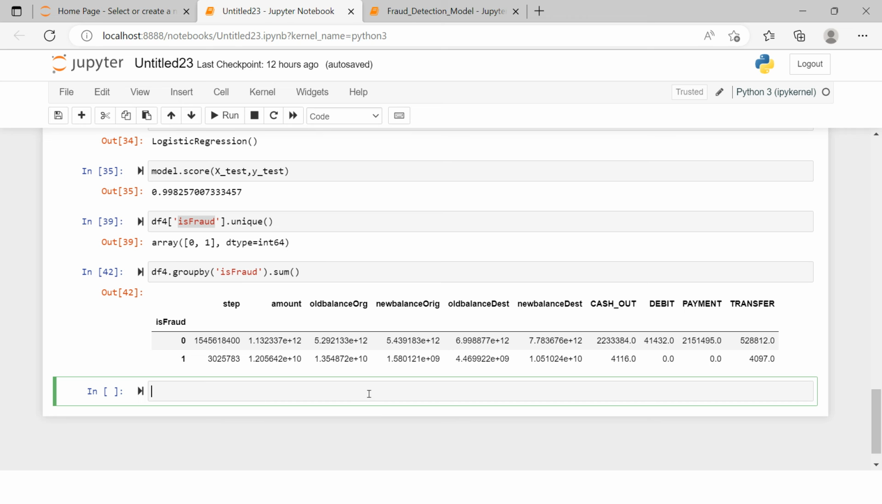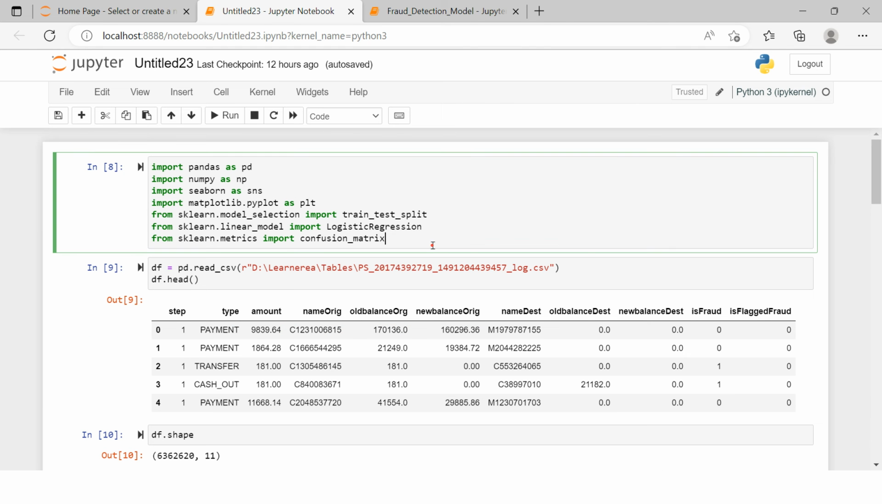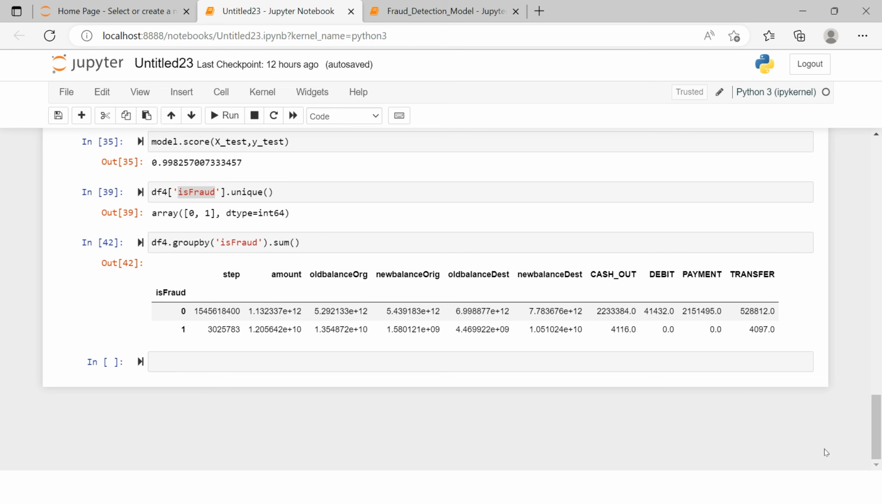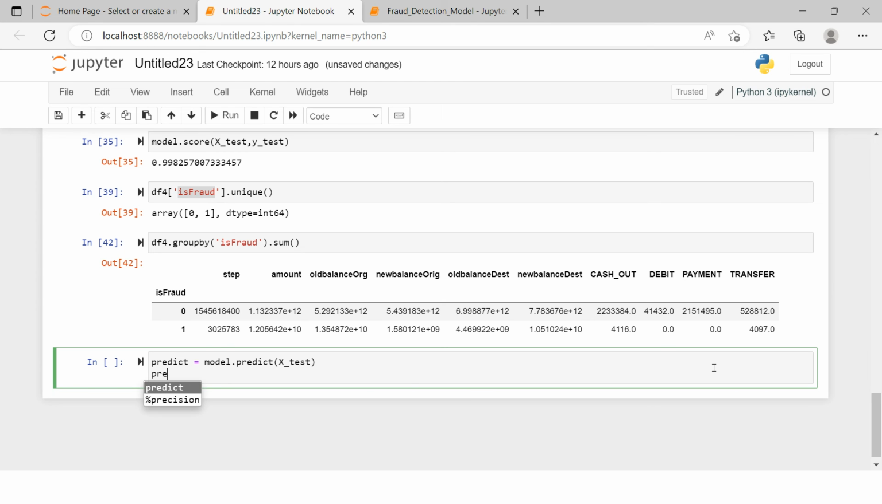Now let me take you to the Jupyter notebook and show it to you. So how can we do that? You remember in the beginning we imported one module called confusion matrix. The same thing we're going to use over here. Before that, we need to do the prediction. So model.predict, and in that the value we're going to provide is the x test data set, and we will store this in a variable. Let's call it predict, and if you want you can print that also.